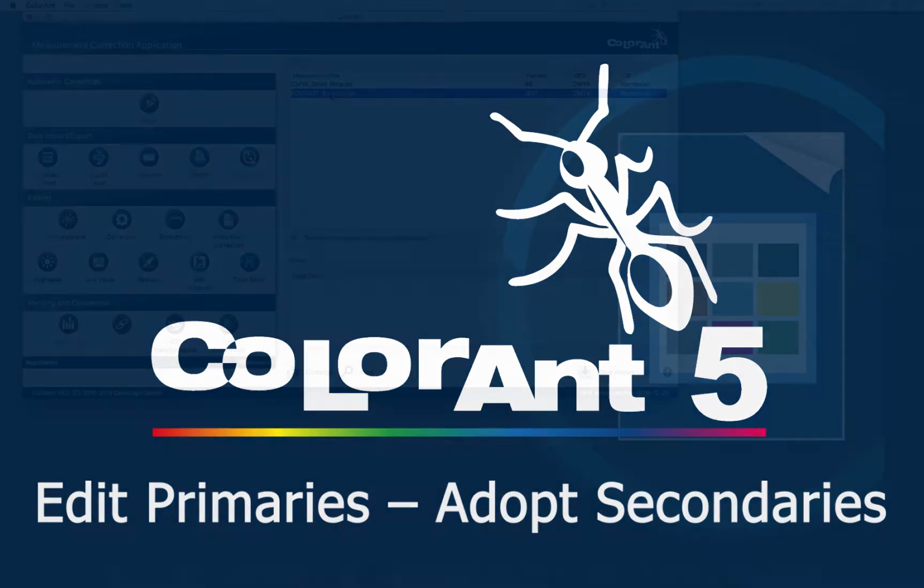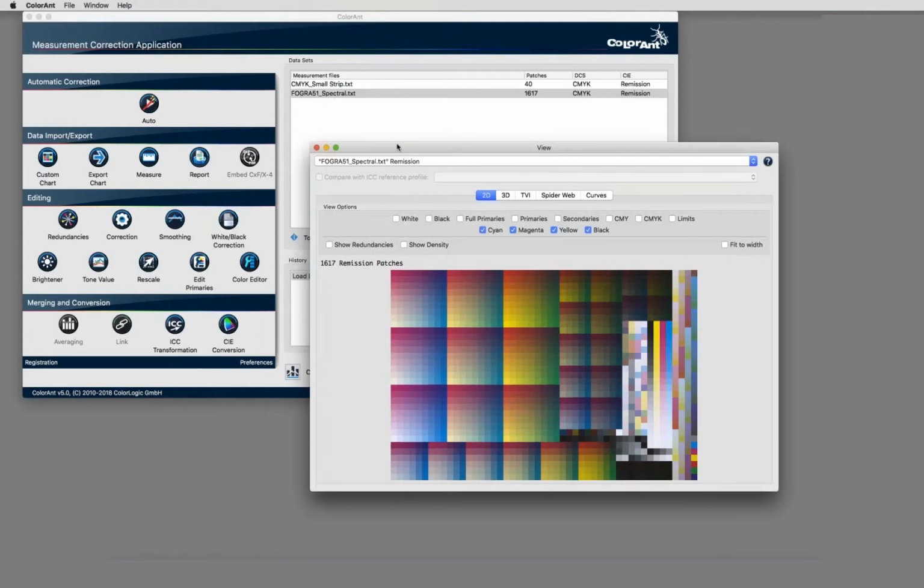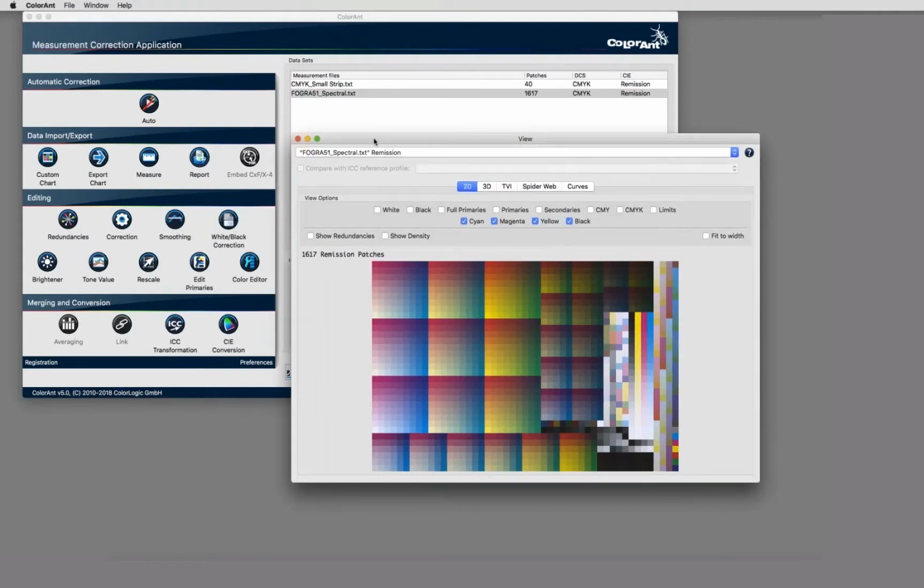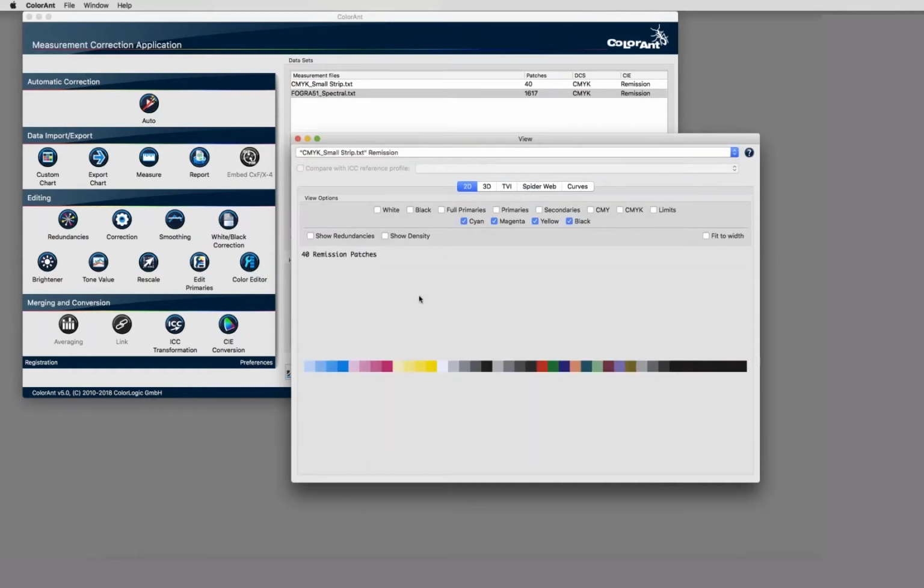So the use case here is I have a photograph 51 original measurement data set. These are the photograph 51 data, and I want to print according to photograph 51, but my press on my paper is a little bit different. And for whatever reason, I already have a strip measured on this new paper, perhaps on a different job.